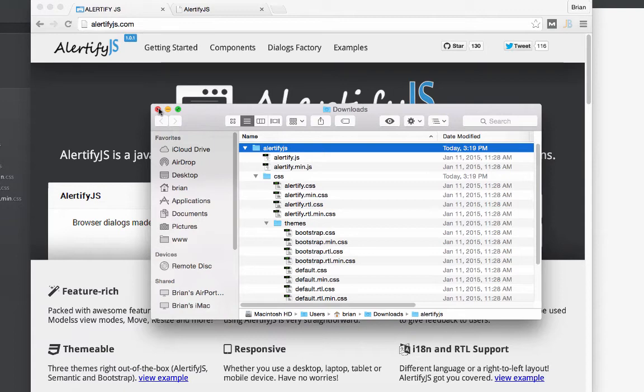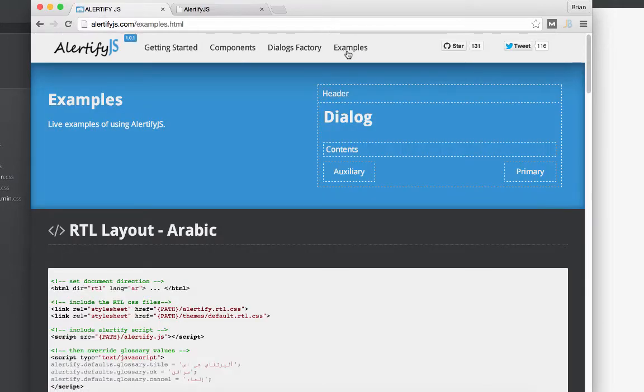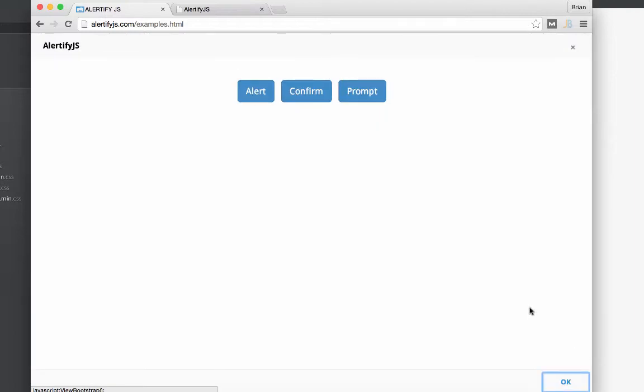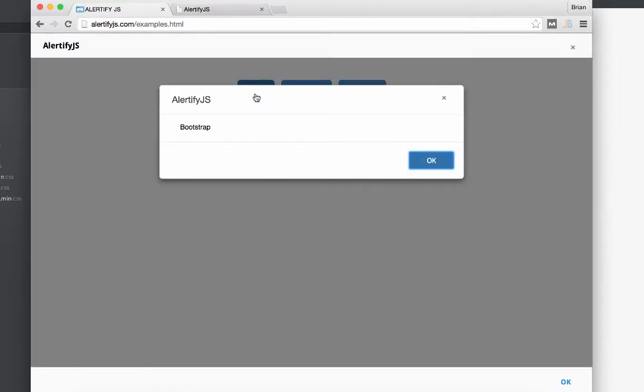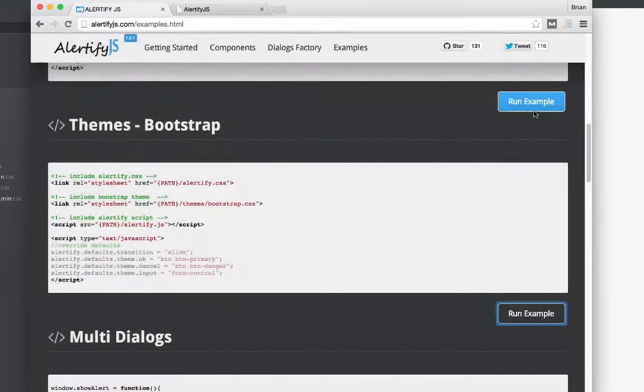Okay, let's take a quick look at some demos. So I'm going to go to alertifyjs.com. I'm going to click on examples, and I just want to show a couple examples that he's put together for us. The first one here is the Bootstrap example. Just to show you, you can use the Bootstrap theme, and this looks very much like Bootstrap if you're used to using the Bootstrap dialogues, and it kind of gives you some of the same look and feel as Bootstrap.